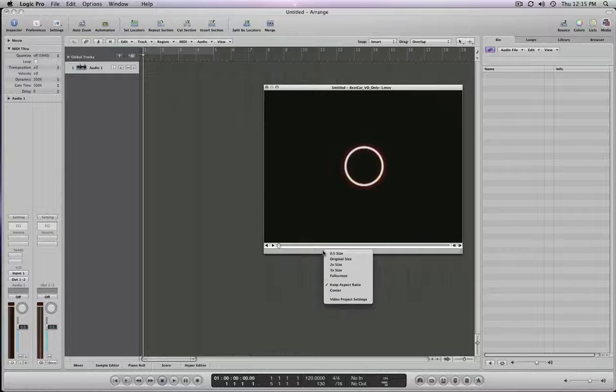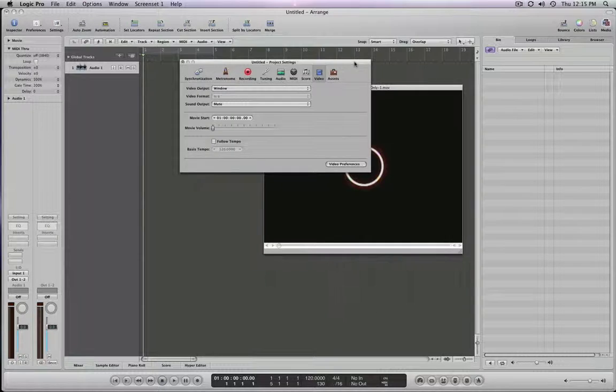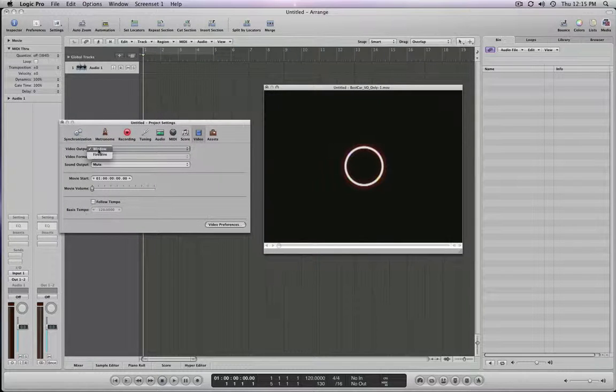Some of the options are, if we right click on the movie, we can do different size configurations. We can keep it centered. And then we also have the video project settings. And when we go into here, there are some things you want to make sure of. First, you can change the video output.